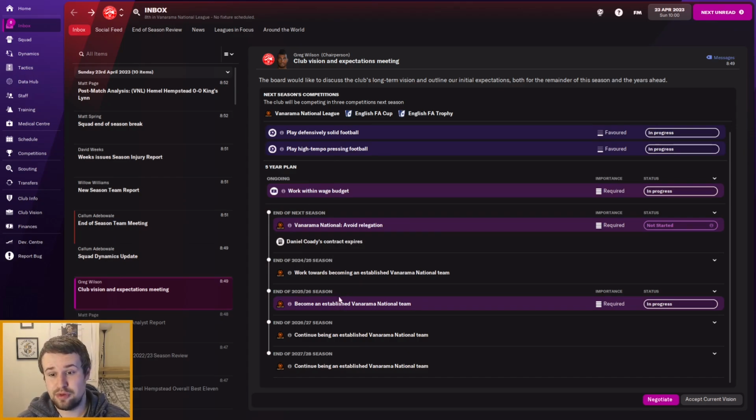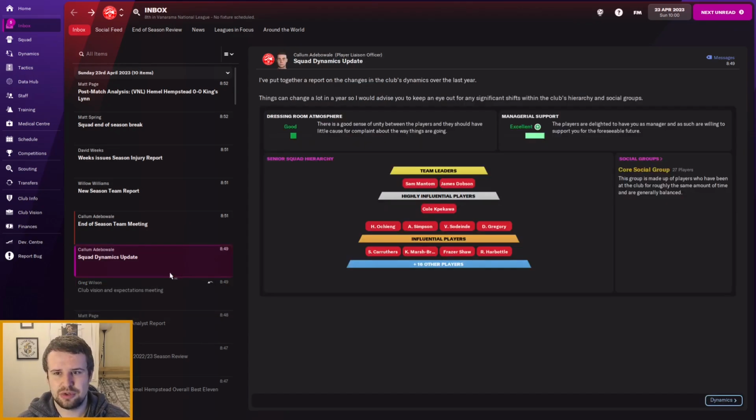And the next few years, we're expected to be an established National League team. Do you know what? I think we can do that. We've got a good core of a squad here, or a good core of a team, I should say. We just need to make it a good squad. So let's accept that vision. Squad dynamics are good. We've got a couple of big leaders now in Mantum and Dobson. They'll both be staying here next year if I can get Dobson a new contract.